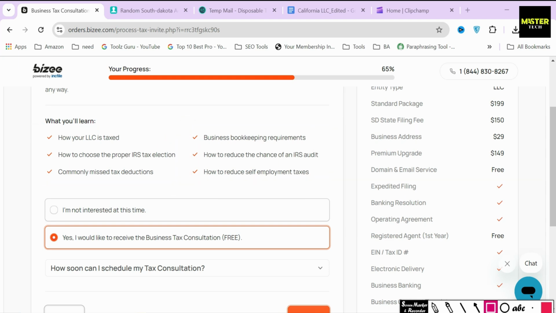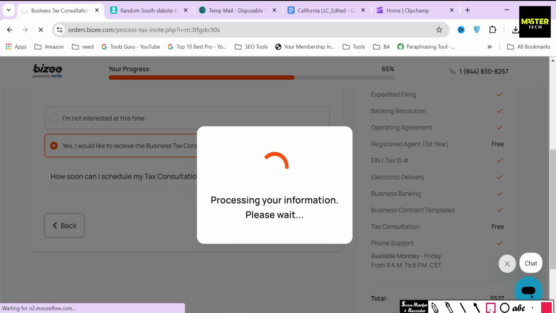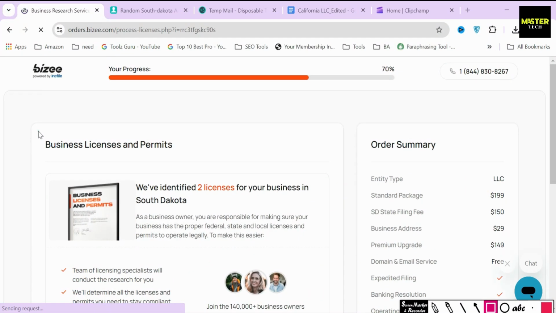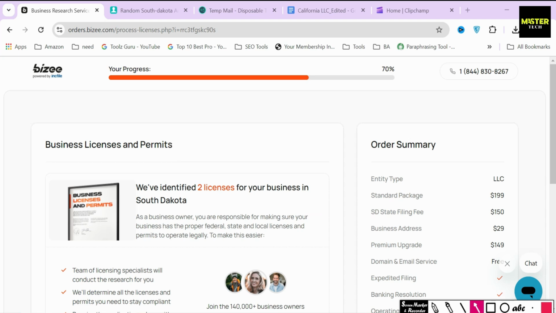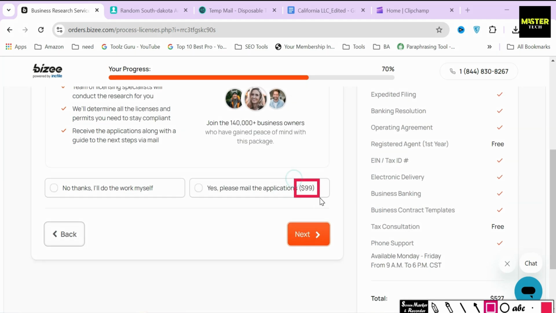After that, depending on the type or industry your LLC is about, Busy will automatically find out if you need any other business licenses and permits or not. In order to operate an LLC that is in the real estate industry in the USA, Busy automatically suggested and figured out 2 licenses that I would require in order to operate an LLC. The cost of these 2 licenses is $99.